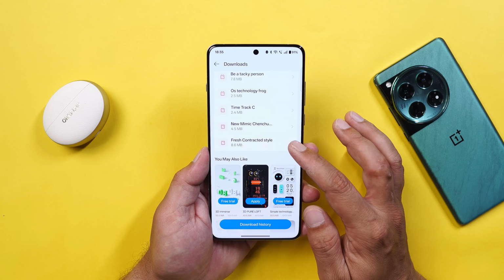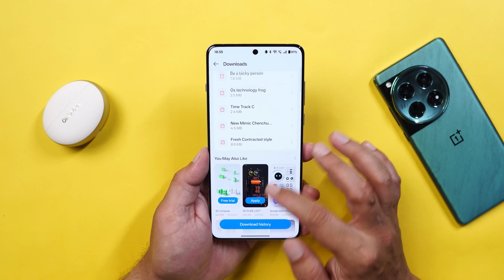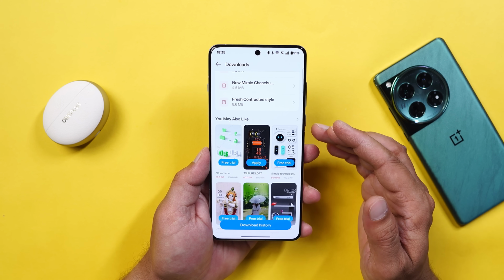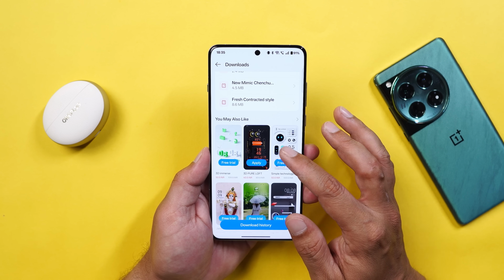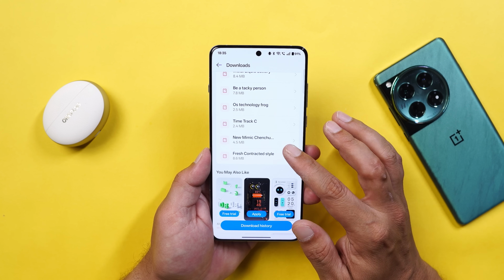So guys, these are some of the themes which I personally use on my OnePlus smartphone. Though they are paid ones, it doesn't cost much, around 40 to 50 rupees you can get these themes. And I always appreciate supporting developers.